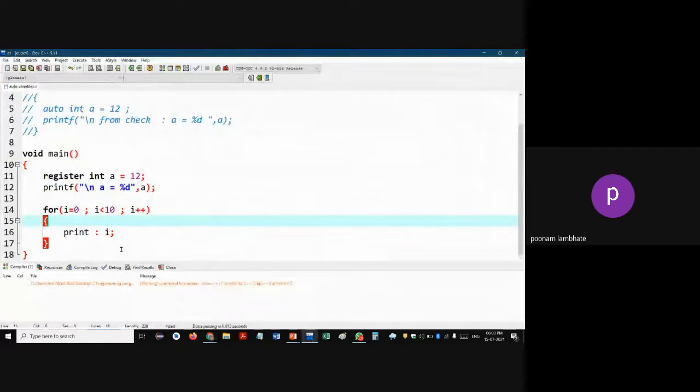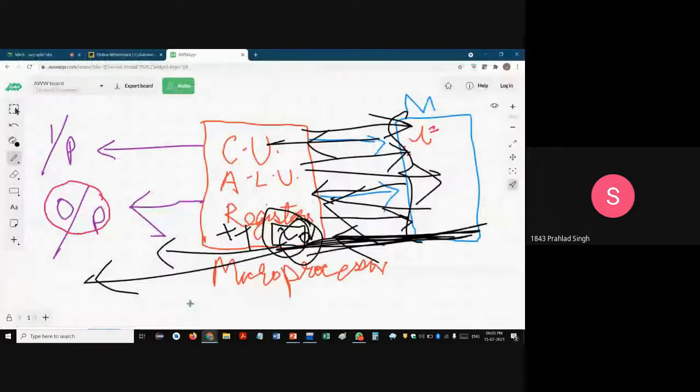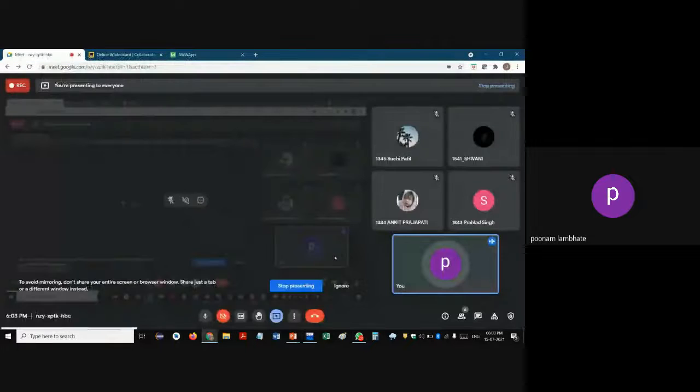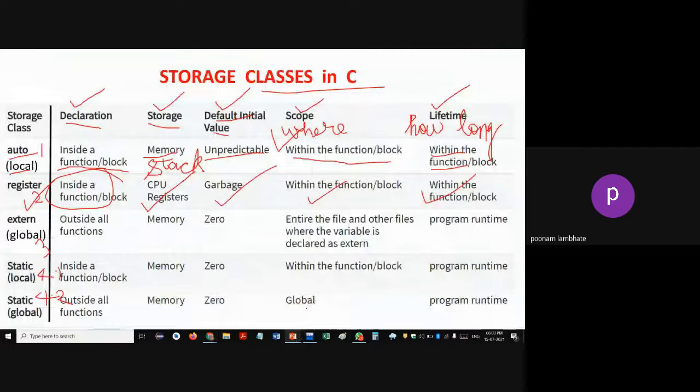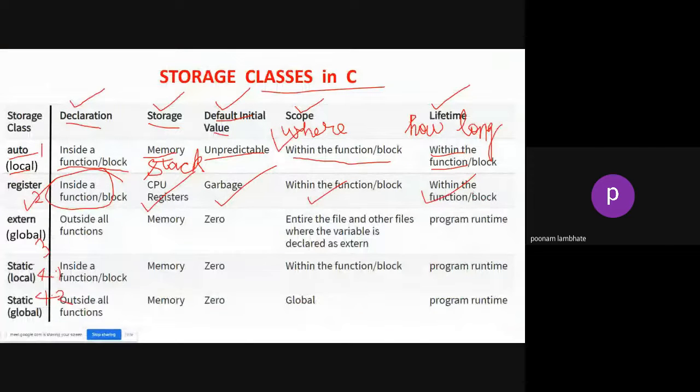Have you understood this? Yes. Okay. So it will save time. That is the only use of the register storage class or register modifier. Next, let us go for static local and static global.